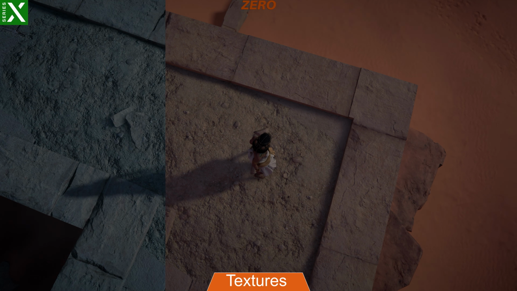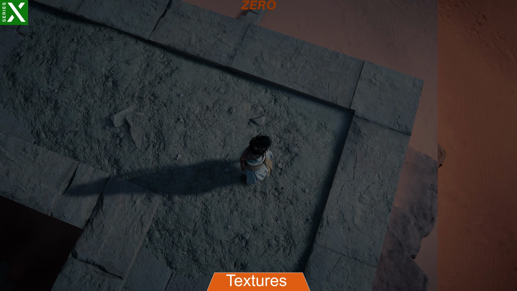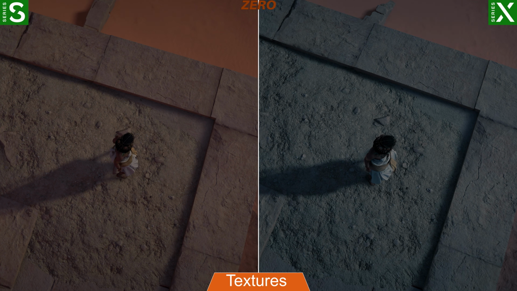Ground textures also look similar on both consoles. There is only a little difference between them, and we think this much of a difference is normal.